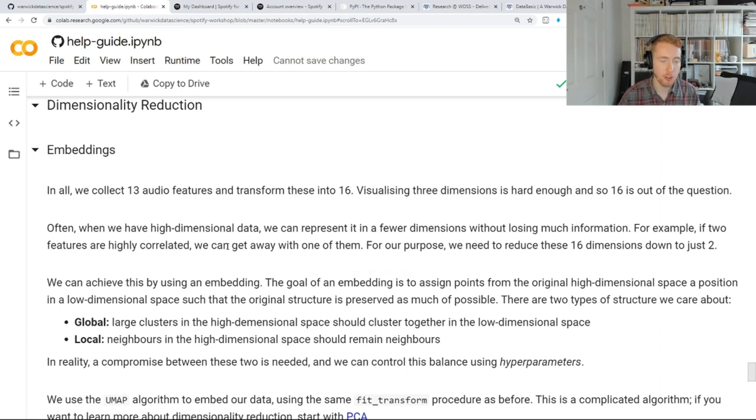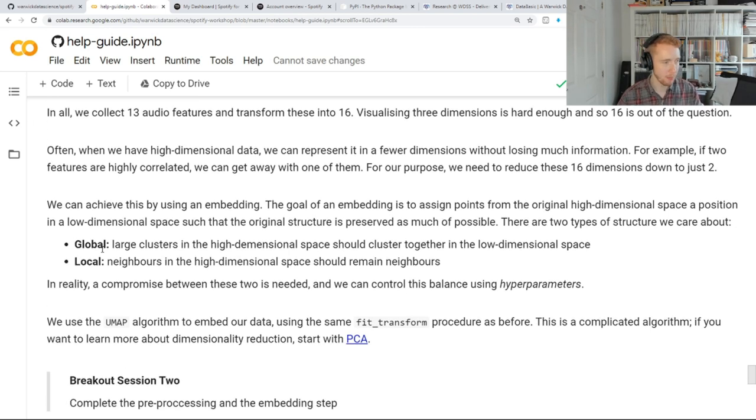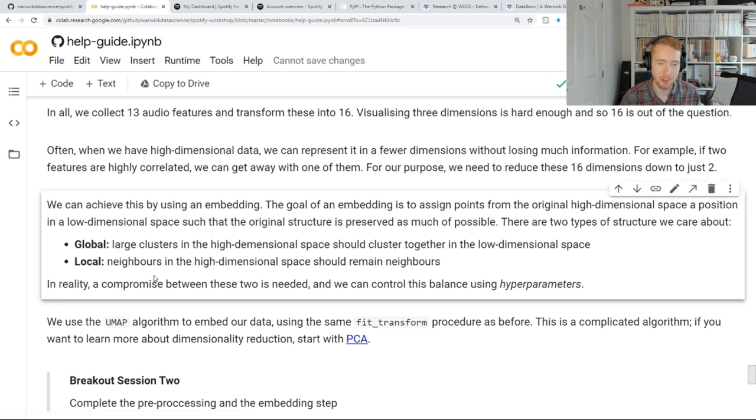And so this process of reducing dimensionality is called an embedding. So we take the high dimensional, the scrunched up paper, and then flatten it out, embed it into a low dimensional space. I want to preserve as much structure as possible. So there's two types of structures. There is the global structure. That's kind of saying, if I have large clusters of data in the original space, they should be close together in the lower space. So that could be, you know, the same genres in the original space, they should be together in the final thing. And then there's also local structure, which is if two things were really close together in the high dimensional space, they should be together in the low dimensional space.